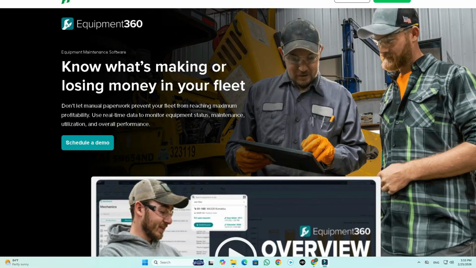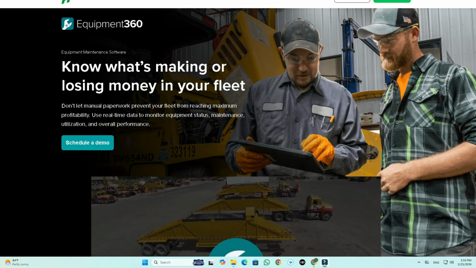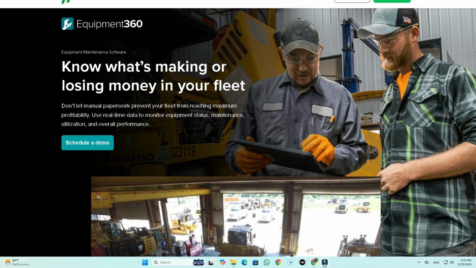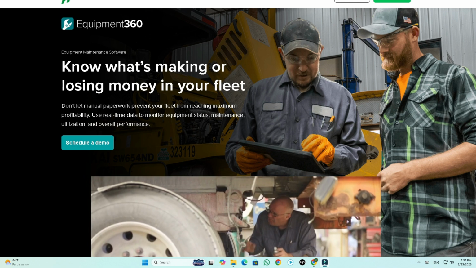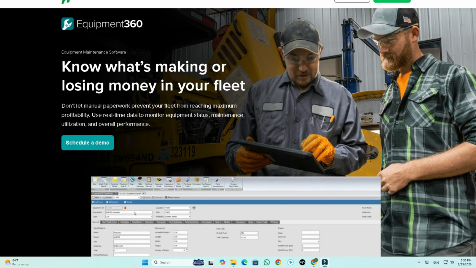All right, so now you can have equipment maintenance and fleet management, because you can have preventive maintenance, repairs, and tracking equipment health. You can have work orders, parts and inventory management, equipment history, scheduled services, and inspections.